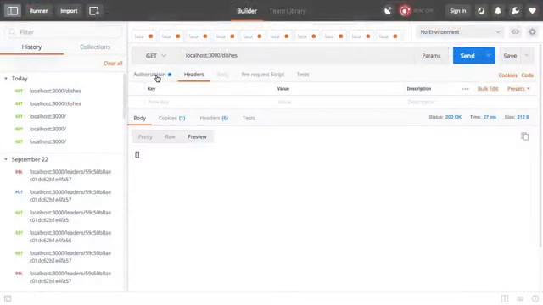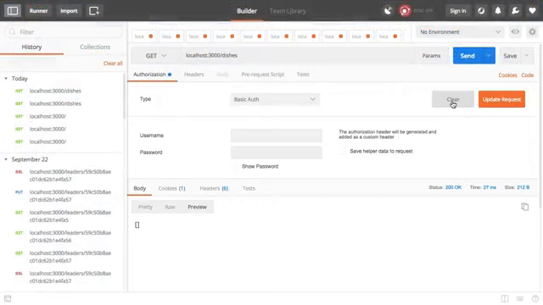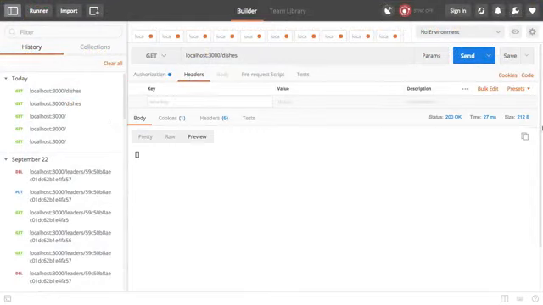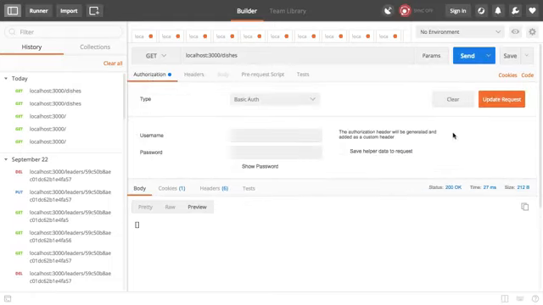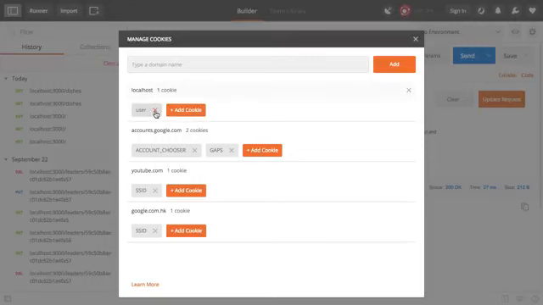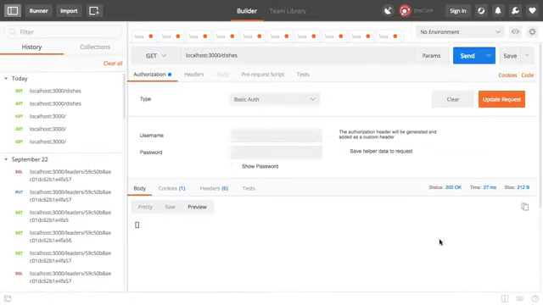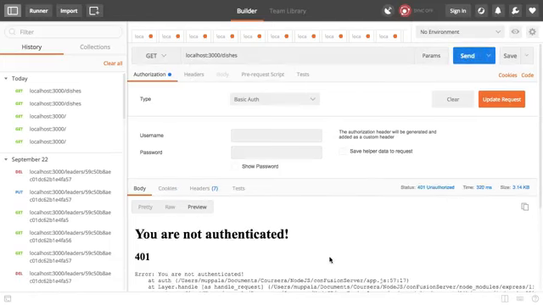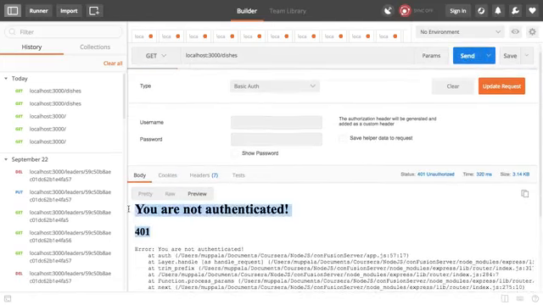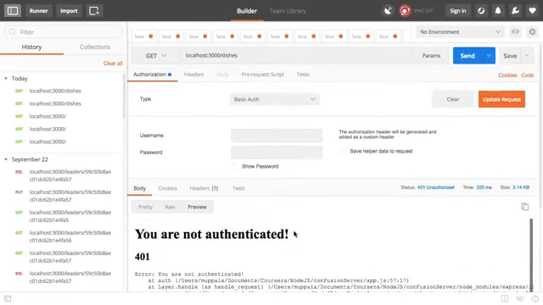Going to Postman, let me clear out all these things. We'll clear out the headers. I'll clear out the authorization. And then I will go to cookies and I'm going to delete this user cookie because that cookie is no longer valid. And then let's send a GET request to localhost dishes. And then as we expect, it comes back saying you're not authenticated. Now, let's authenticate ourselves using basic authentication.